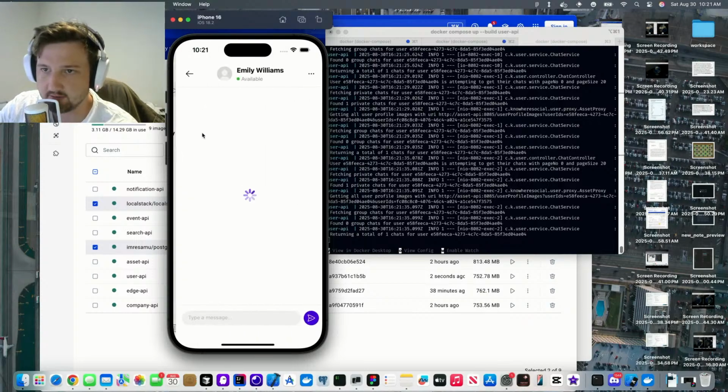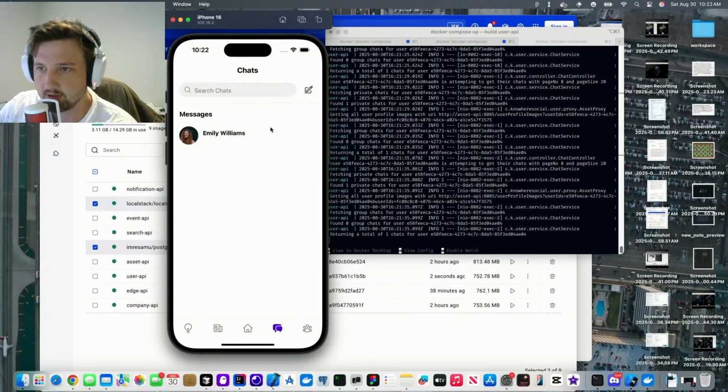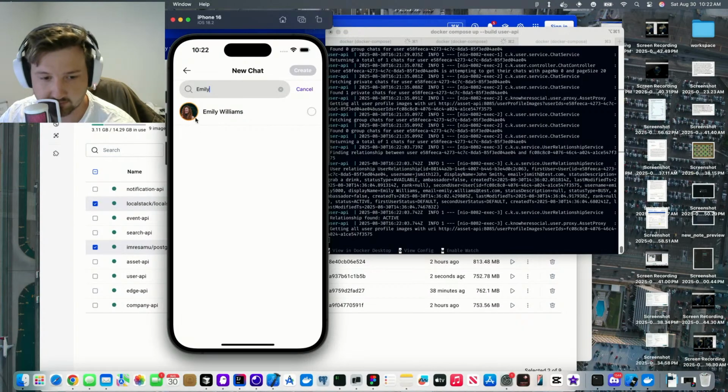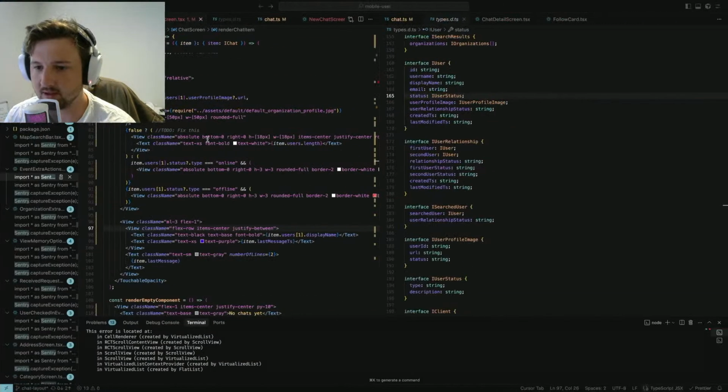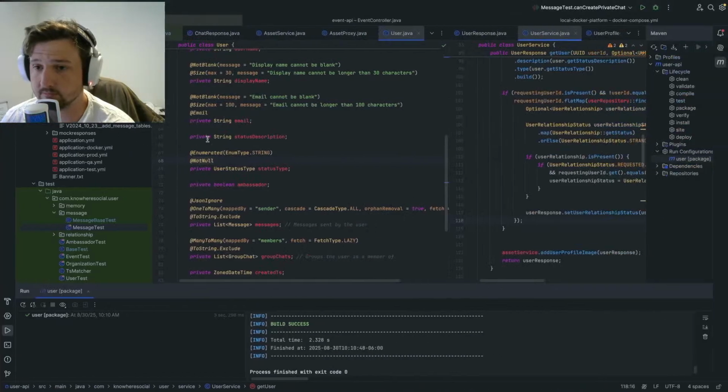Enjoy your good dinner. So I want to figure out why the availability isn't showing up. Because if you search for Emily here, her availability is showing up. So why the heck is it not showing up here? Should be something here.